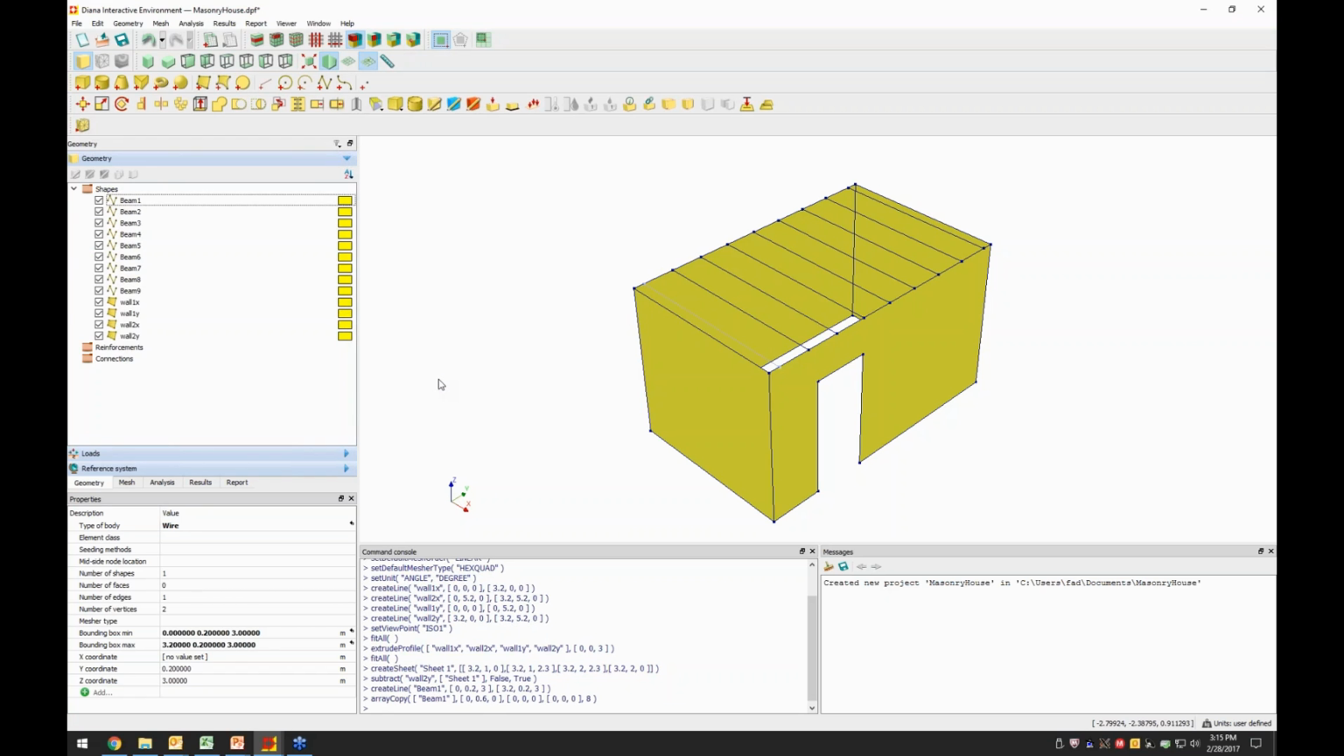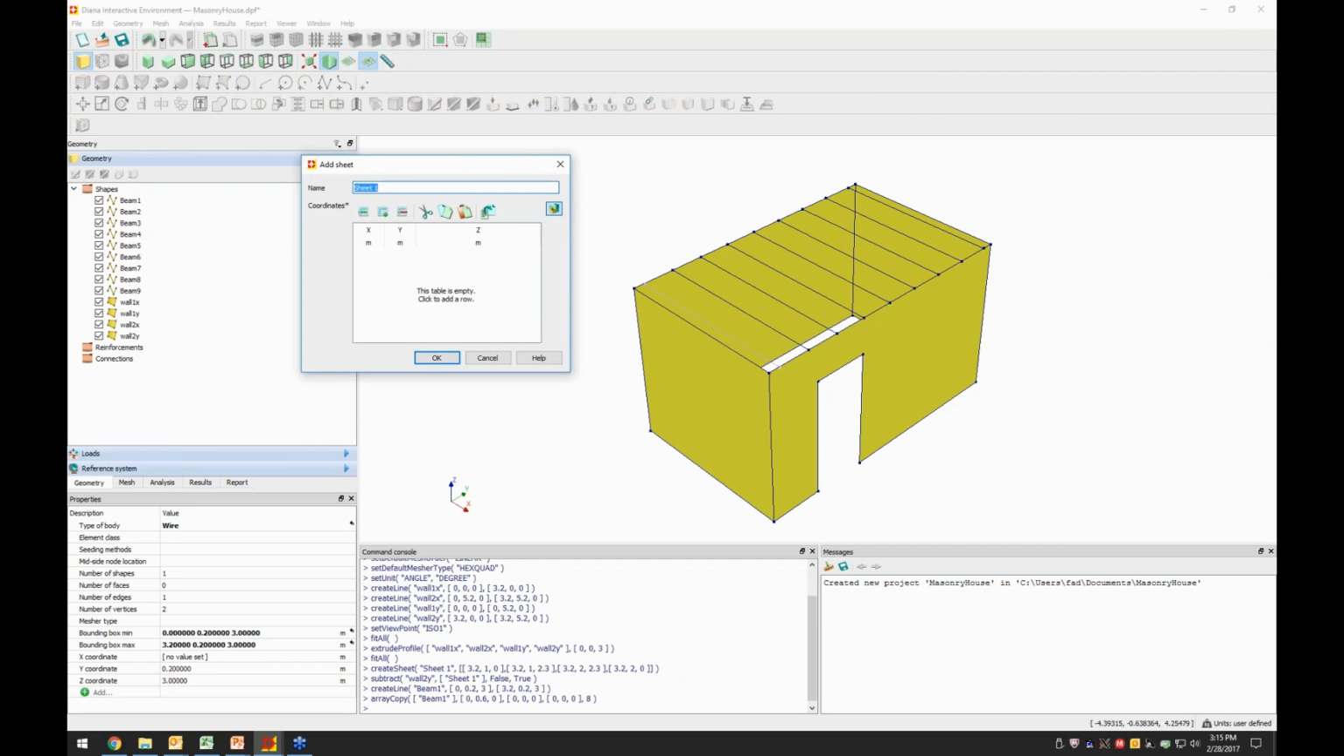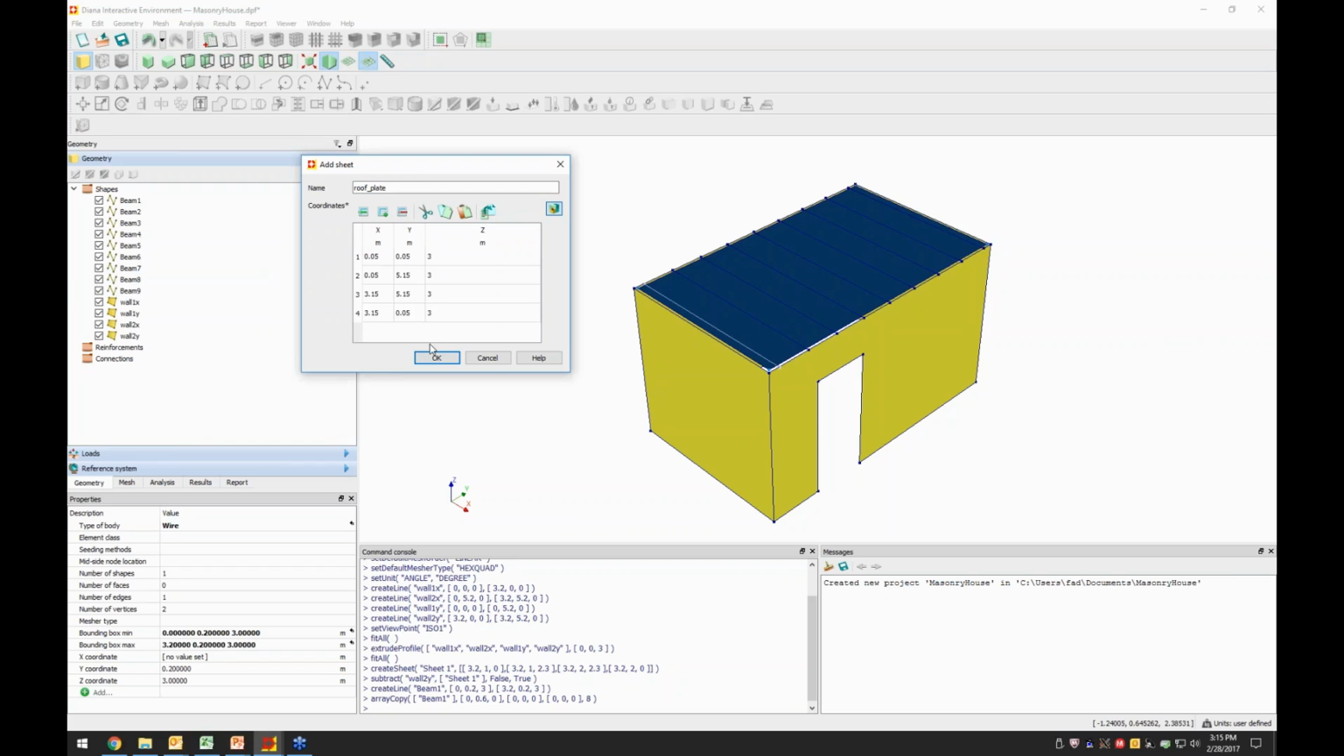So now we do the sheet of the roof. The roof slab is connected to the beams and not to the walls. So there is a 5 centimeter gap between the roof sheet and the walls in all the perimeter. So we create a sheet, we call it roof plate. And I also copy the coordinates from Excel, put it here.